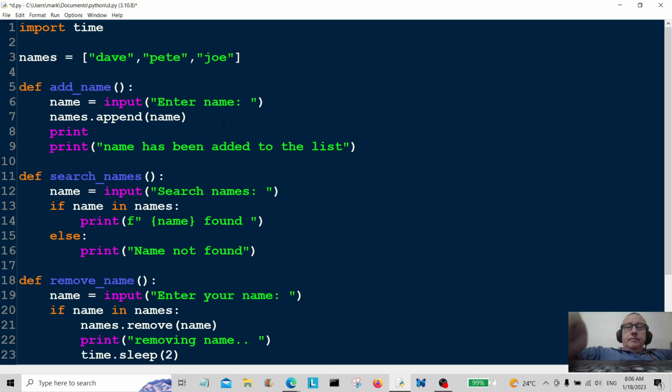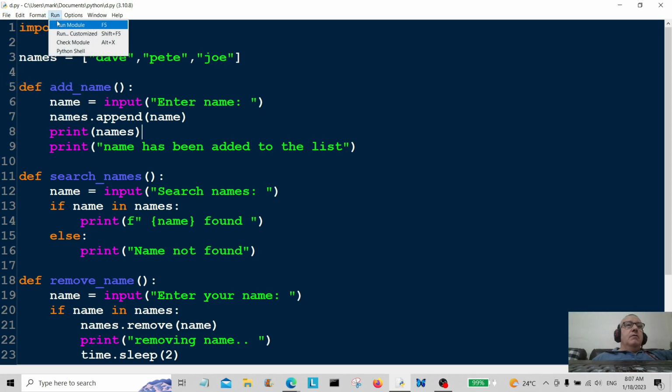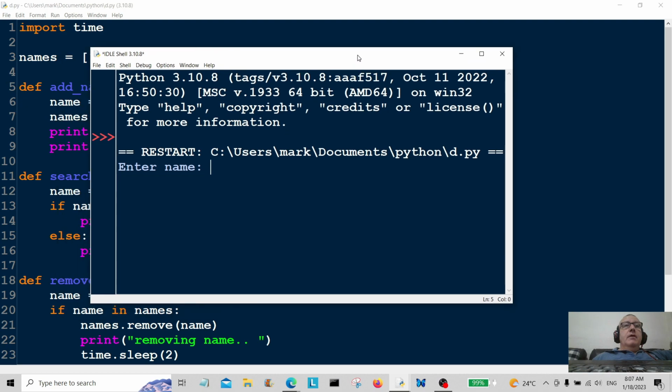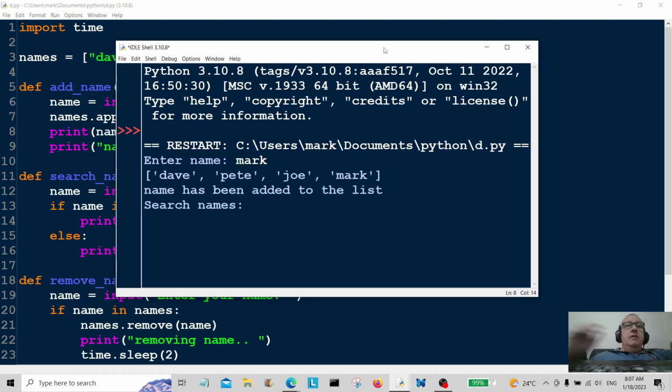Okay, so let's add something on here. Print, and let's say print names. Okay, so we can see that the name has actually been added there. So let's run it again. So enter name Mark. So I'm going to add Mark there. So there we go. So Mark has been added.